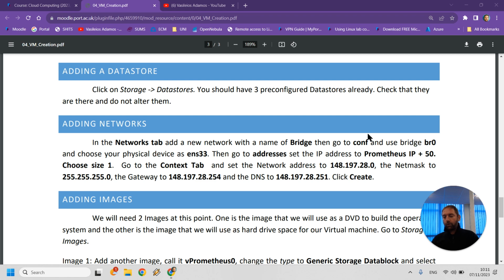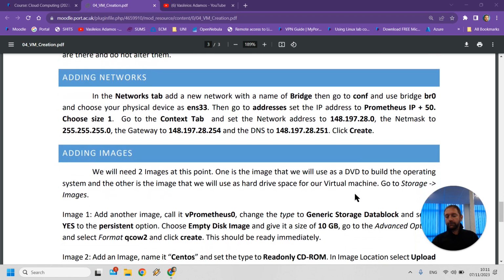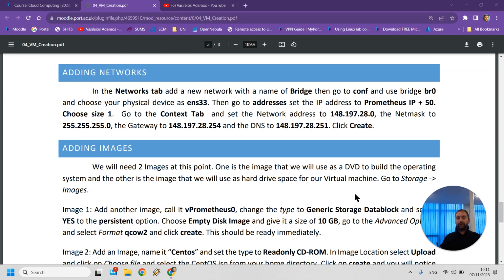After that, we go on to networks. We have created the basic backbone infrastructure with BR0 physically on the computer, on the Prometheus. So you need to tell the cloud as well to be able to use that BR0. That will be a bridge that we're building. So you'll create a new network, you'll call it BR0, and you'll tell it that the physical device, because it needs to take the characteristics of a network card from somewhere, is ENS33, even though ironically that is actually a virtual network card because we are inside the virtual machine, but it's fine.